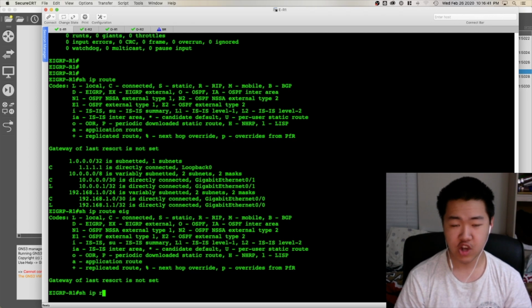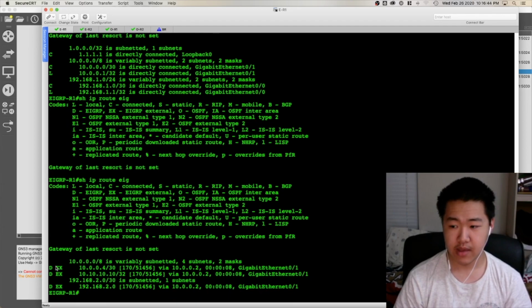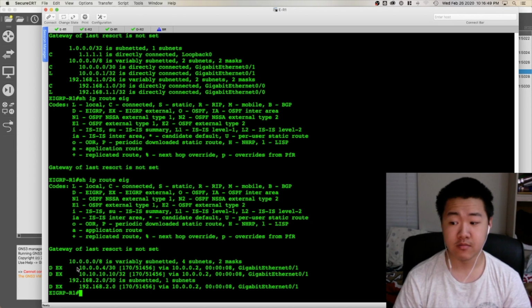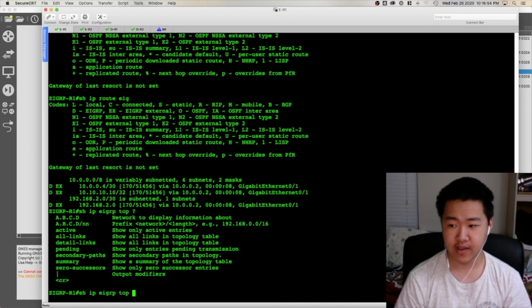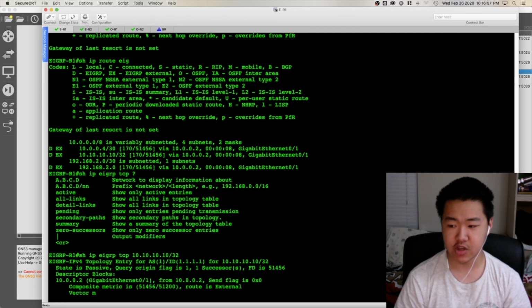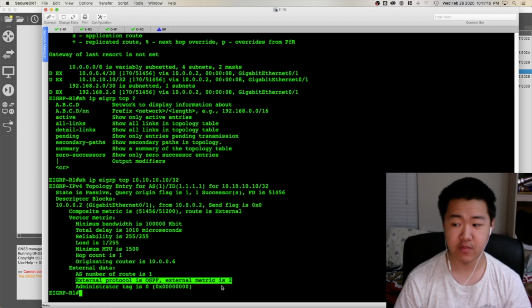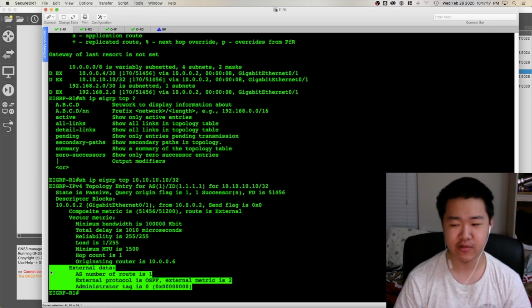Let's go show IP route EIGRP. And we can see, oh, we now have external routes. And let's go to our show IP EIGRP topology. Let's give it a prefix, 10.10.10.10/32. Would you look at that? What did we give it? We gave it our bandwidth. We gave it the total delay, so I added some delay to it. Reliability, load, MTU. And external protocol is OSPF. External metric is 2.